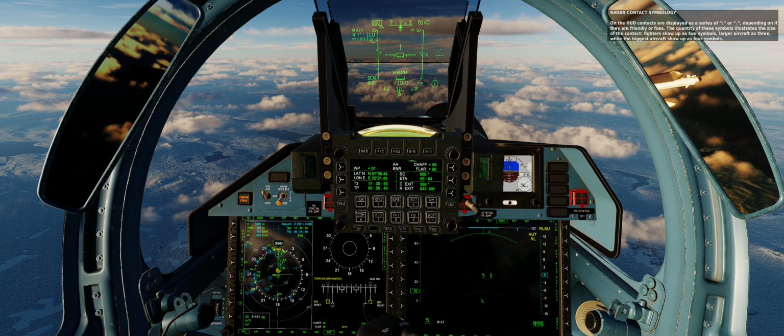On the HUD, contacts are displayed as a series of dots or colons, depending on if they are friendly or foes. The quantity of these symbols illustrates the size of the contact. Fighters show up as 2 symbols, larger aircraft as 3, while the biggest aircraft show up as 4 symbols.